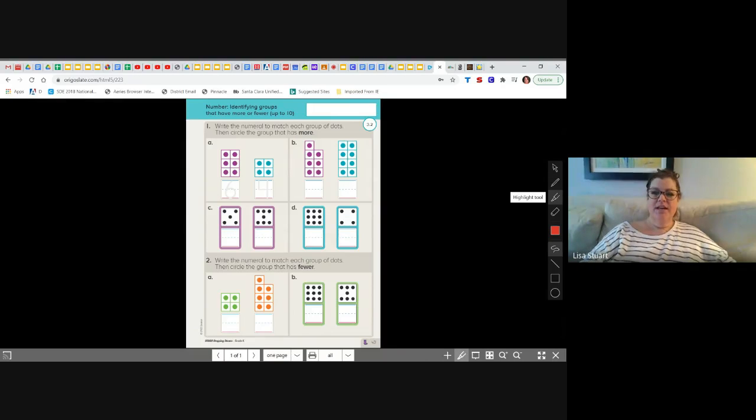I'm going to get a blue. And what I'm going to do is first read the directions. That's always the most important thing to do first. I'm going to use my cursor, write the numeral to match each group of dots. So I have to count the dots and write the number or the numeral. Then circle the group that has more. All right, so the first thing I want to do is count the dots and write the numeral. And then I want to compare them to see which one has more.